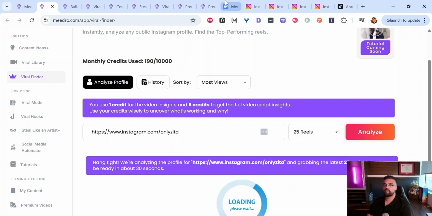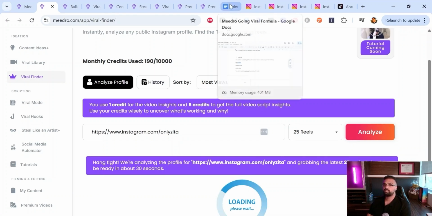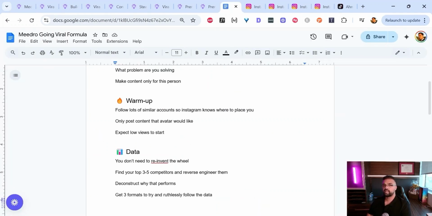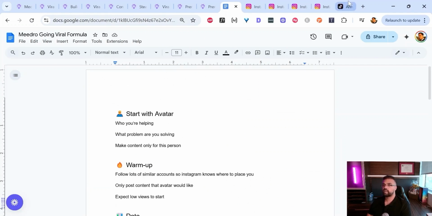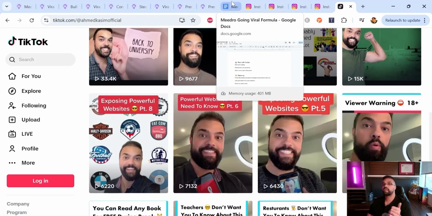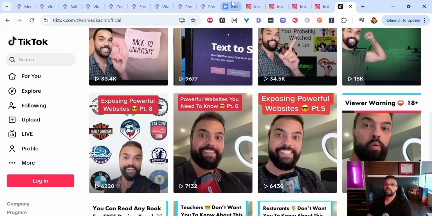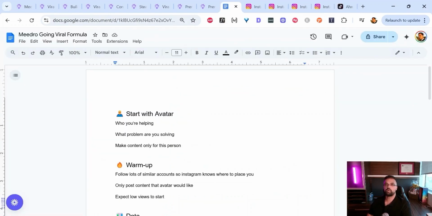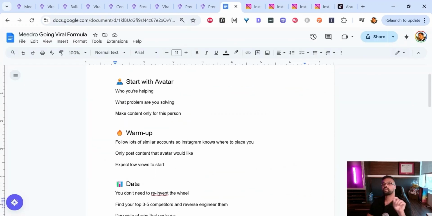While this is pulling all the data for us, let me go back to the formula itself. Setting up your profile, this is the easy part. When I created my own account in here, it was just putting in all the information about how you want to create the account and what the target audience is. Then after that, all you need to do is warm the account by following other people in the same niche, commenting on them, and engaging with them.